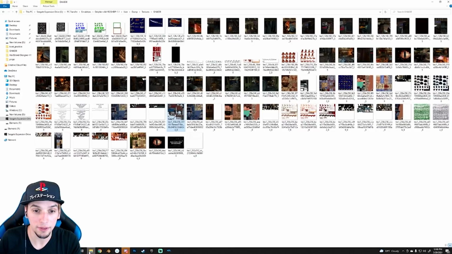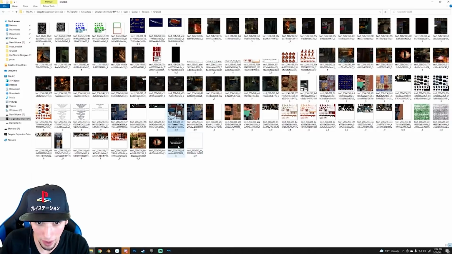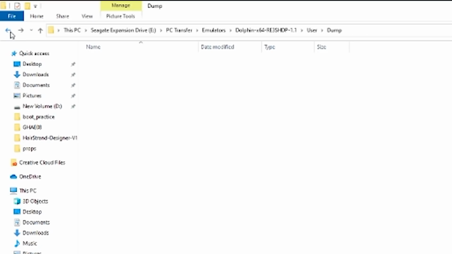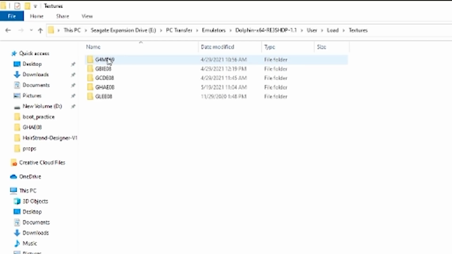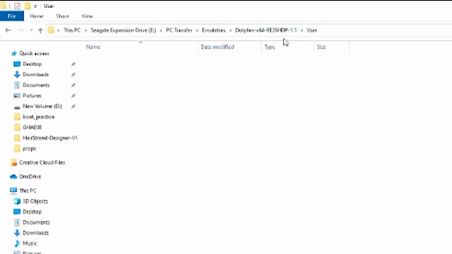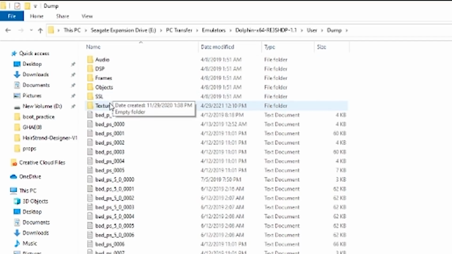The last step you have to do is take these textures and put them back in. We're going to take the welcome screen, the bullets, and Kendo's face. I'm going to hit Control-C to copy. Then you go back to the user area, and then down to Load Textures. These folders are not going to be here, so you put them in the same place they were dumped.